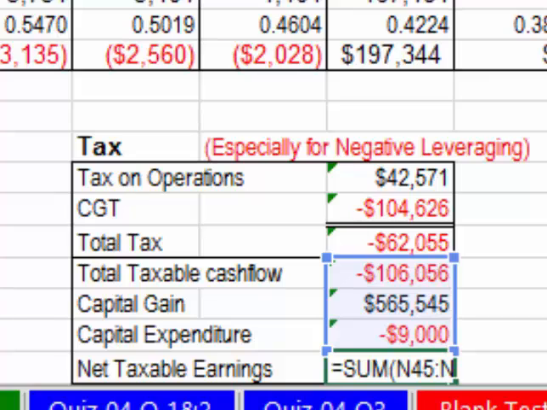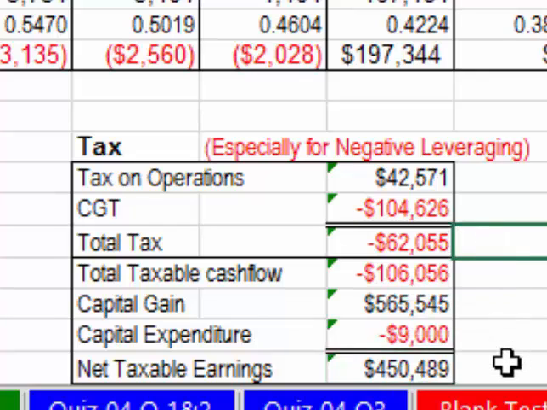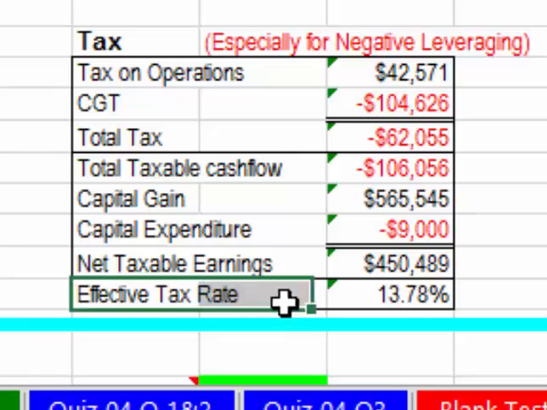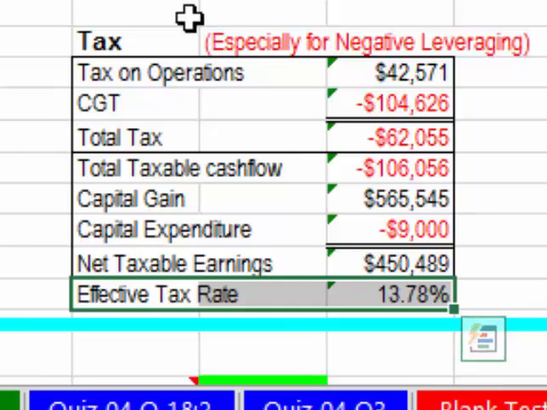And we do that, again, simply using the sum function, where you can use it as a couple of simple additions. Once we have those two numbers, we simply divide the total tax by the taxable earnings, and that gives us 13.78% for this particular example.